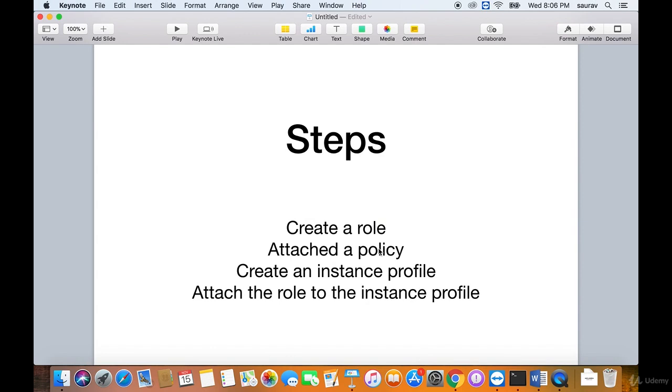So just to review one last time, we created a role first, attached a policy to that role, created an instance profile, attached the role to the instance profile, and used that instance profile when we launched the Amazon EC2 instance so that we had the role attached to the instance. Okay, so this was the lesson, and I will see you in the next section.